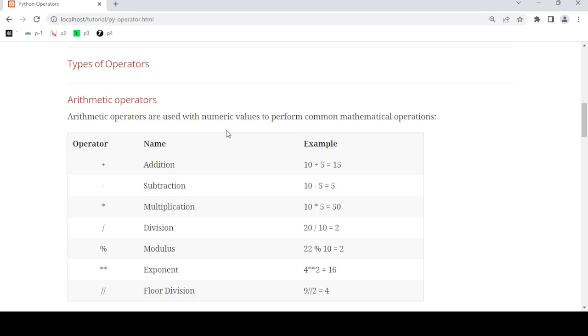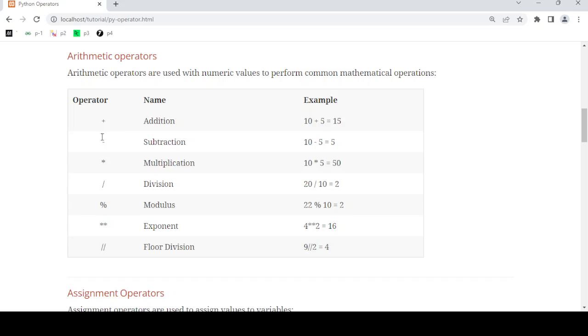Next, types of operators in Python. First one is the arithmetic operator. Arithmetic operators are used with numeric values to perform common mathematical operations. These are the operators plus, minus, star, division, modulo division, exponent, and floor division.